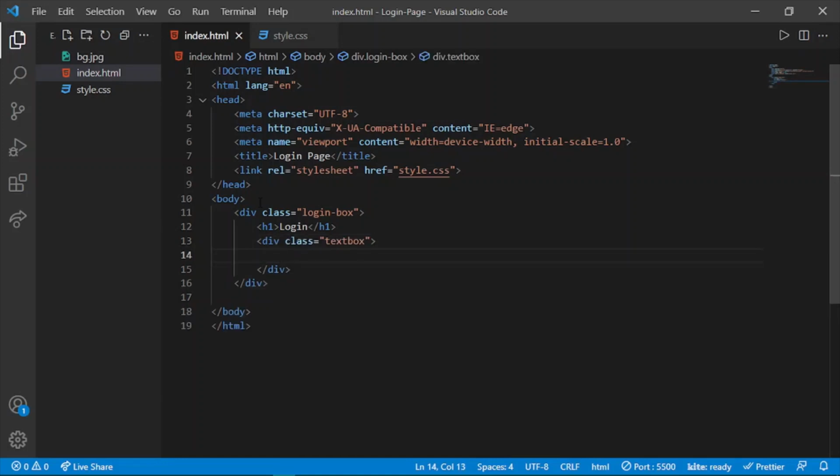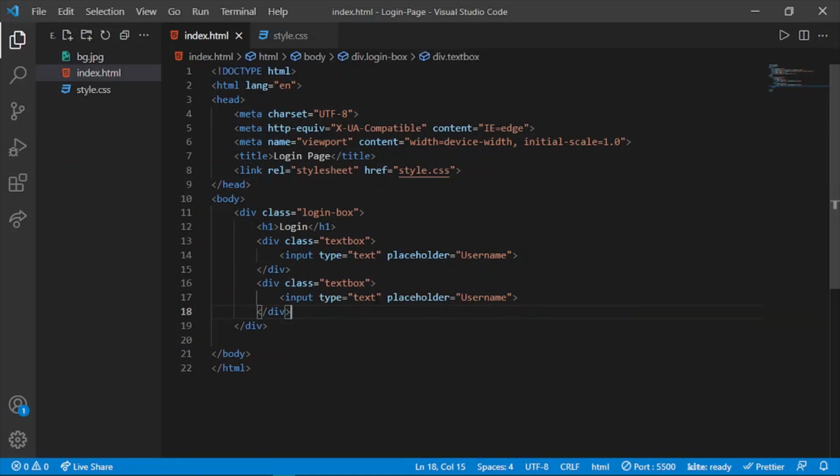Inside this text box div, I'm going to create two input fields, as I said earlier, one for the username section and one for the password section. So input with a type of text and give it a placeholder username, and I'll leave it that way. I'm going to copy this and duplicate it, paste it here, change the type to password, and change the placeholder also to password. Let's see what we have in our output.